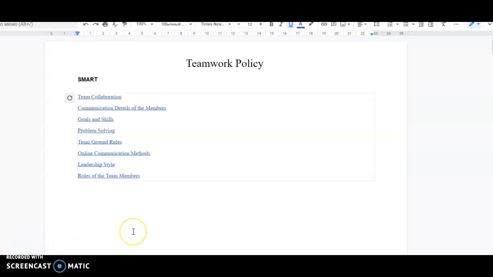Hello everybody. So now I'm trying to record a video about the process of setting up our collaborative work with the Team Smart. So the first thing I want to show you is the teamwork policy.